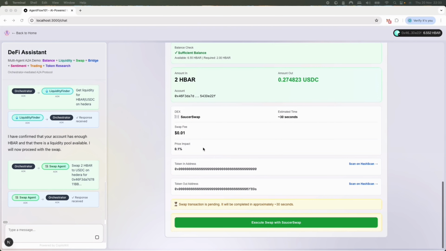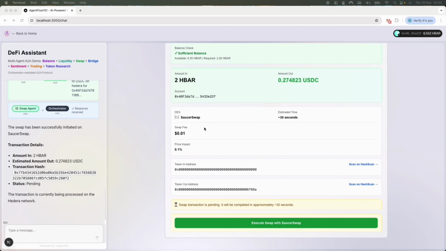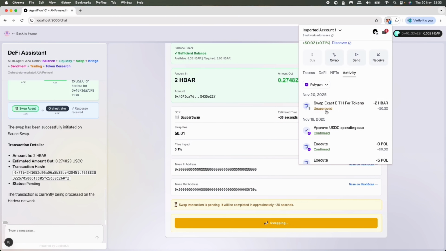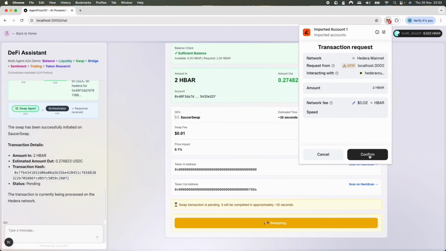And below, if I go over here, it can show you the HashScan also. Now 2 SBAR is equivalent to 0.274823. So I'll quickly click on swap and confirm swap. Now if I go over here, swap exit each token, so confirm.